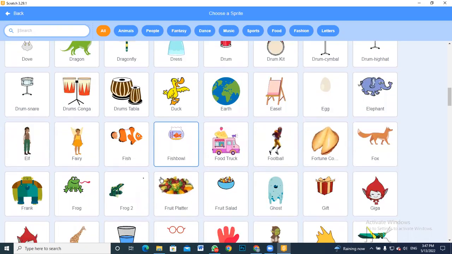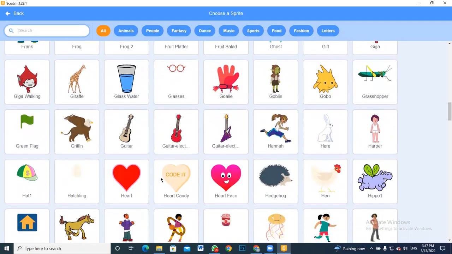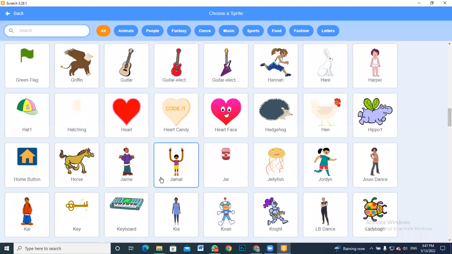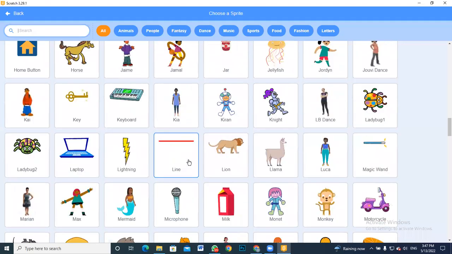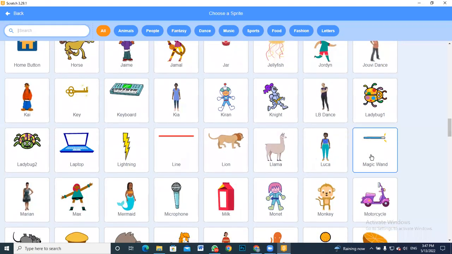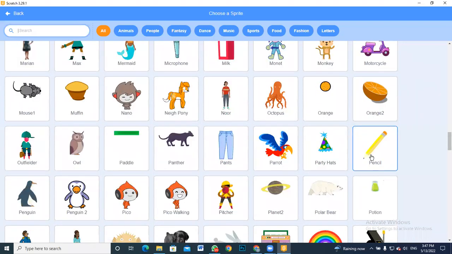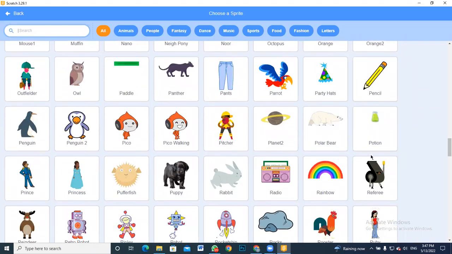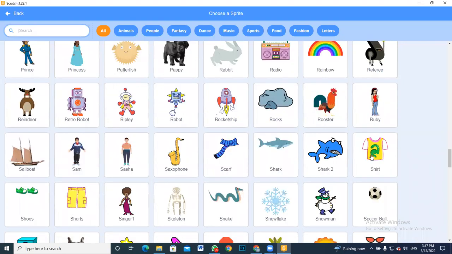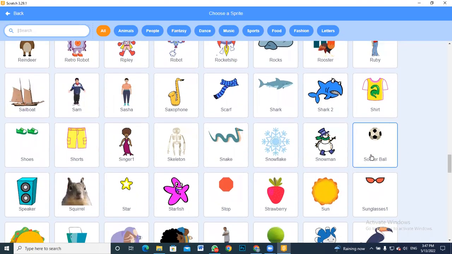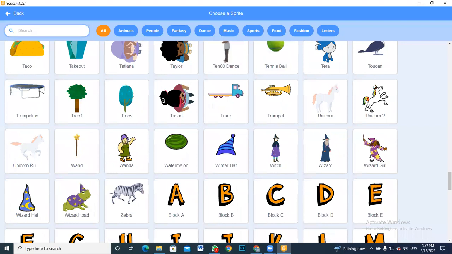We need to see a character that has a flat surface, a flat top. So we are going to use that. This line is a good thing. This magic wand is also a good thing. So you can change this game, the characters, and everything. Characters you can change, and the background you can change as per your own choice. I can also do the same.